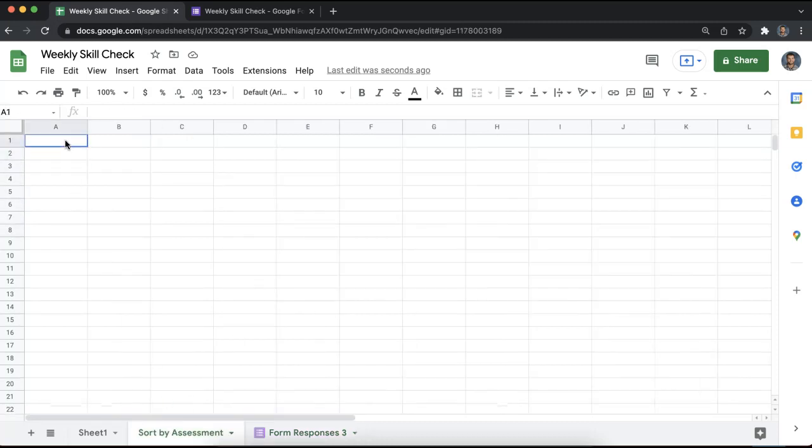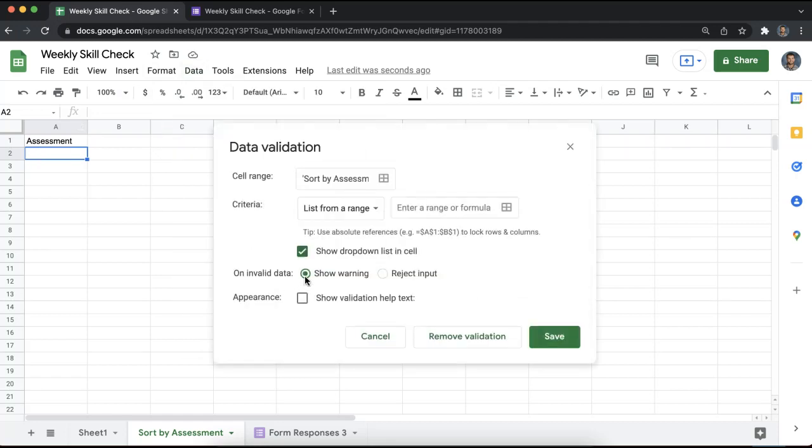So I'm going to run a data validation. So I'm going to go assessment here, and then in the cell directly below that, I'm going to go to data validation.